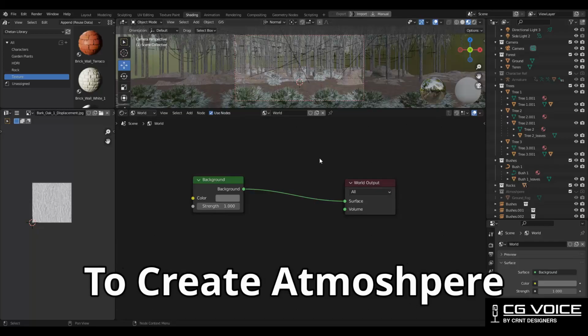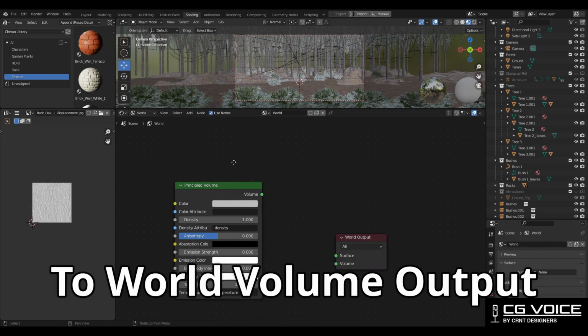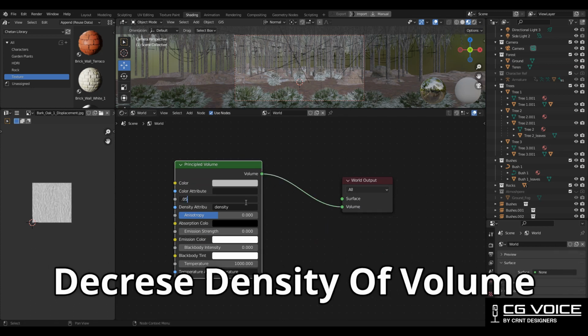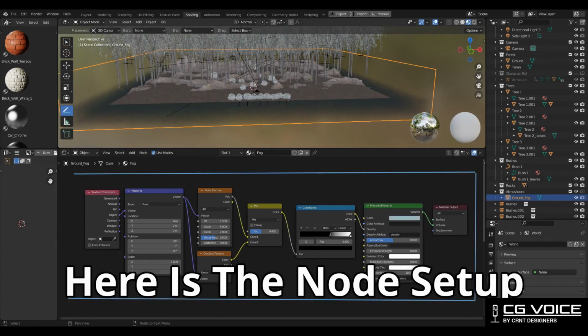Step 6 is creating atmosphere. To create atmosphere, I connected Principled Volume node to world volume output in world shader. Just decrease the density of the Principled Volume. To create ground fog, here is the node setup.